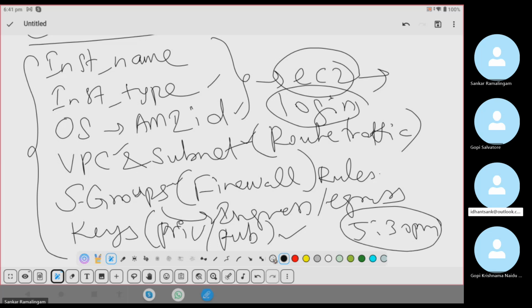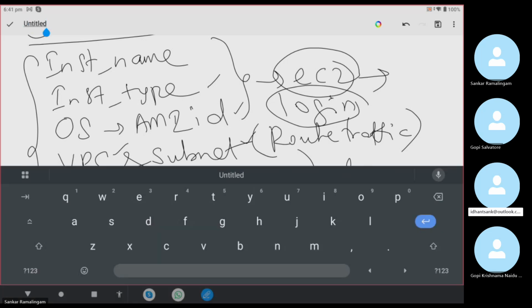Okay, Shankar. Any other doubts? We'll get back to you tomorrow, Shankar. We need to create the instance once and check, and in case I get any doubts in that, I'll get back to you tomorrow.